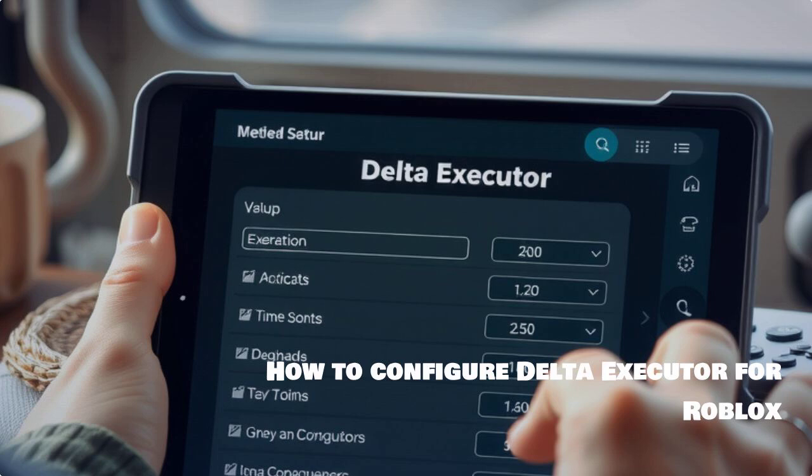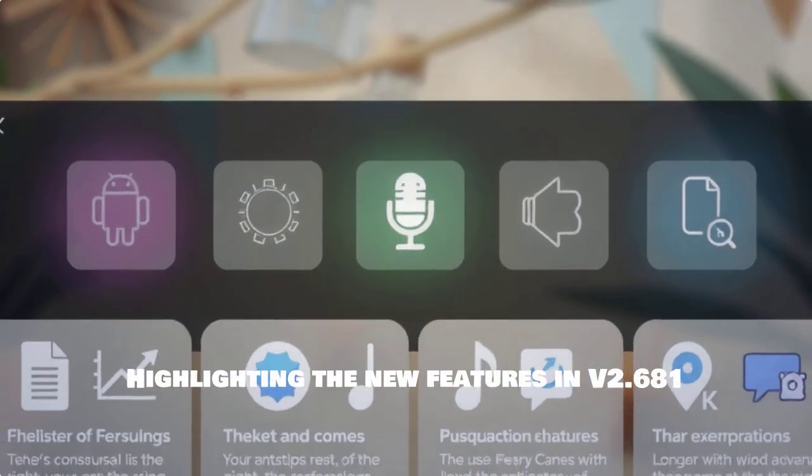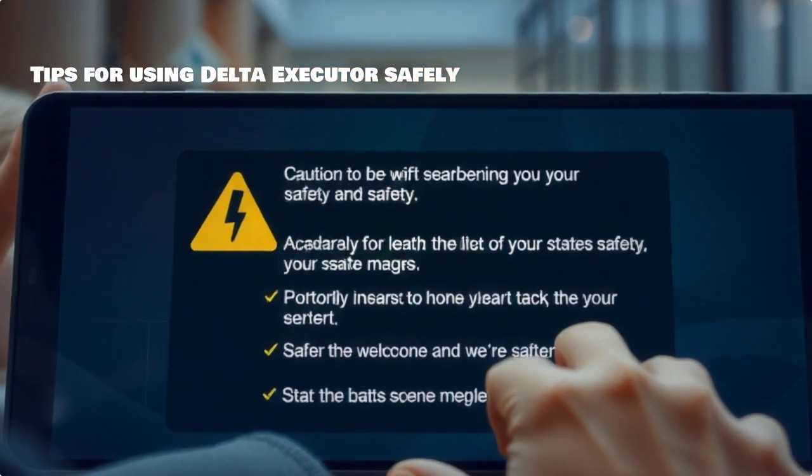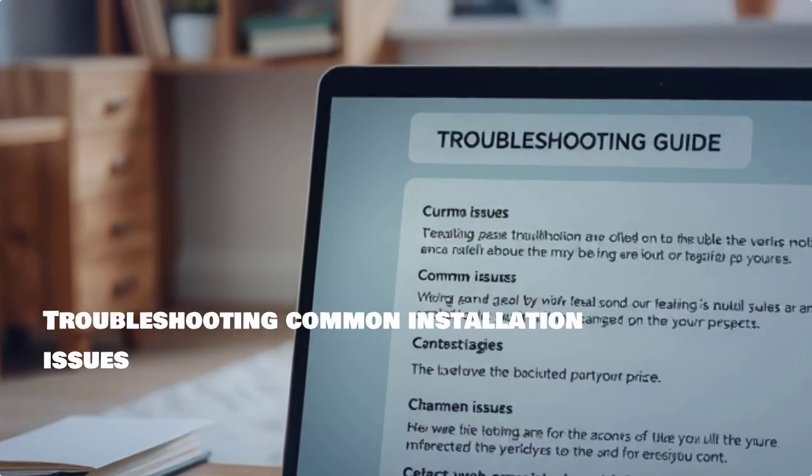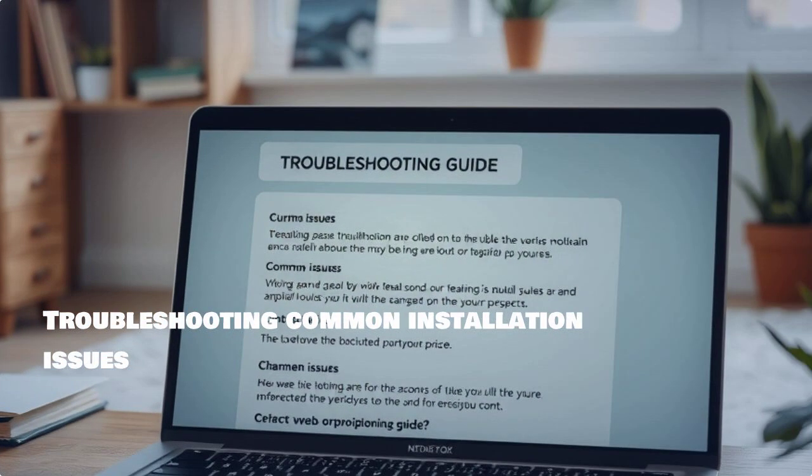Here's how. Let's go over the exciting new features introduced in version 2.681 that enhance user experience. To maximize your experience while keeping your account safe, here are some essential tips for using Delta Executor responsibly. If you encounter any issues during installation, we've got you covered with some troubleshooting tips.